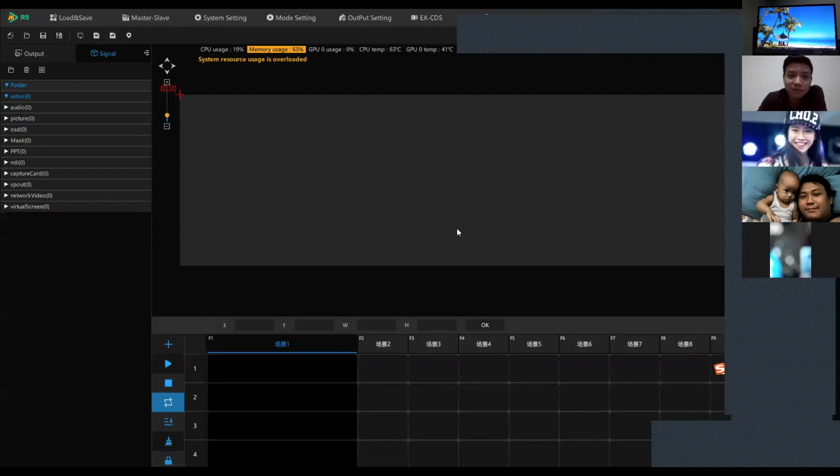Yes, in the market right now, for media servers, I think watchout, Arena, and right now we also have Magnimage Creator R5. Right now my colleague will introduce the usage of the R5.